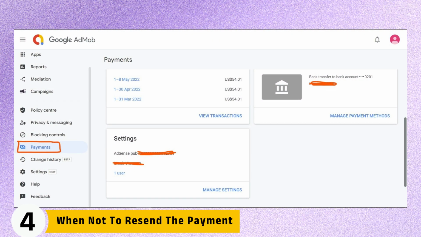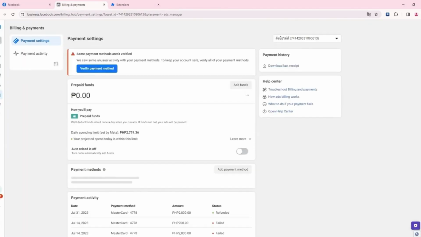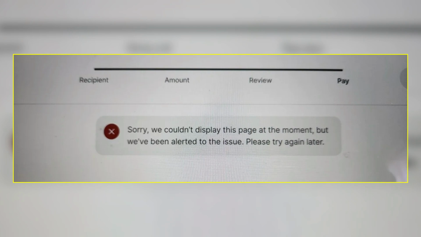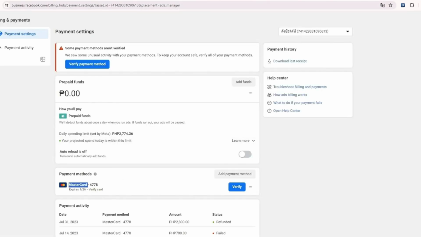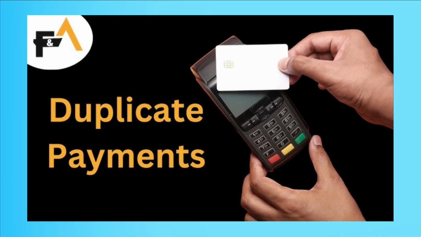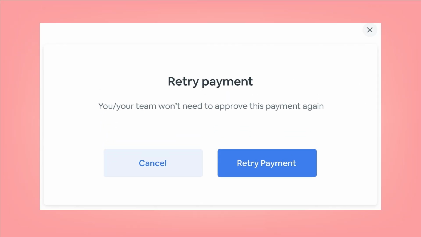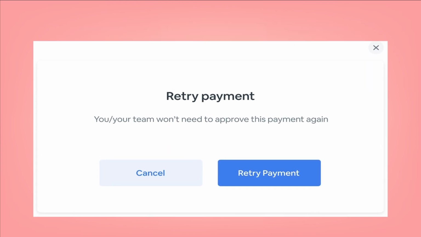Step 4. When not to resend the payment. This is the most important part of the entire video. If Wise is experiencing delays or your transfer shows as processing, do not resend the payment immediately. Many users make the mistake of retrying because they think the first attempt failed. However, during system delays, the original transfer may still go through later. Sending another transfer can result in duplicate payments, which can take time to recover. Only resend a payment if the transfer is clearly marked as failed or canceled inside the Wise app. If it's still pending or processing, it's safer to wait.